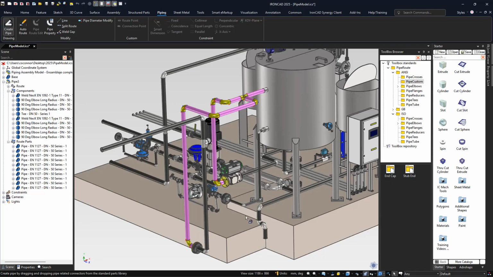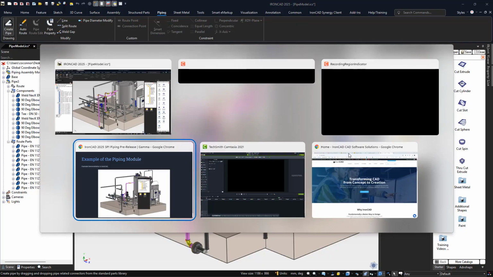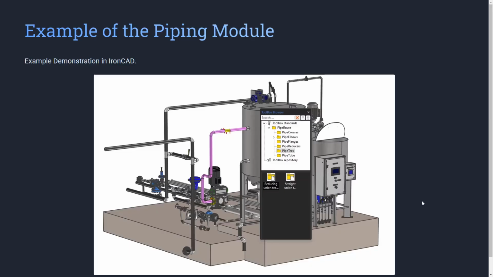Okay, so that was a good example of how the piping can be used in IronCAD, and a quick overview of what's currently available in the piping module. So let's hop back over to our presentation, and let me go down a slide here.